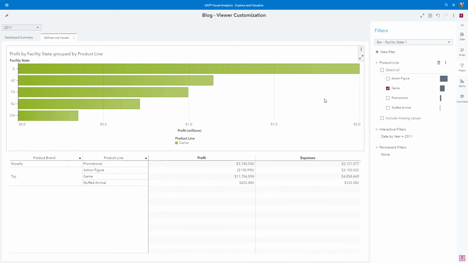Now we can see why the documentation mentions the notion that viewers have the ability to alter the original intent of the report by not only being able to change object types, but also role assignments and by adding filters and ranks.